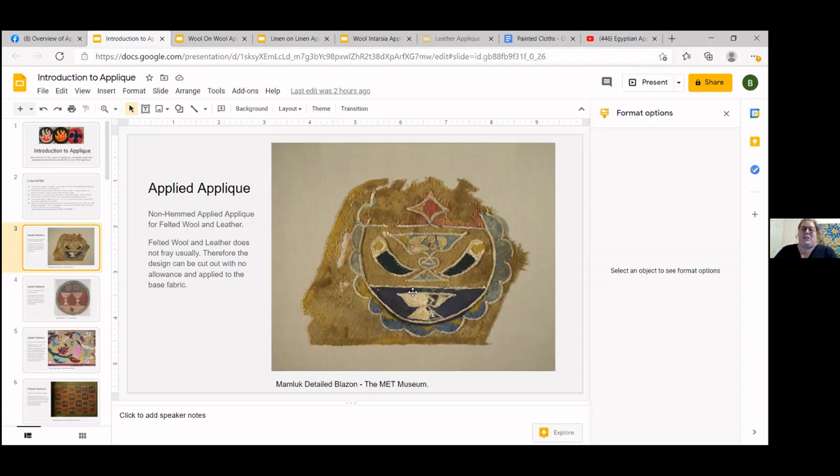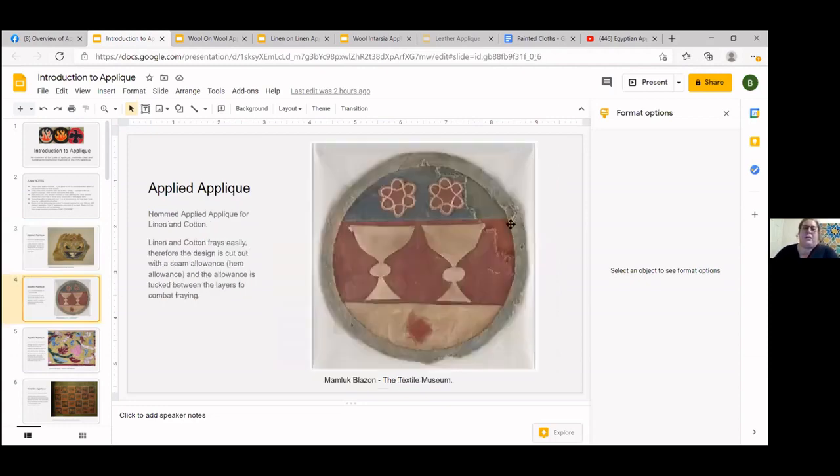they don't fray, so you don't actually have to worry about the edges of your applique. For felted wool and leather, generally what happened is they just cut the design out of the piece that they were going to apply, stuck it on top, and sewed it down. Nothing more required. If you were working with linen and cotton, then you had to deal with the fabric fraying, and then you would need to do a hemmed application.